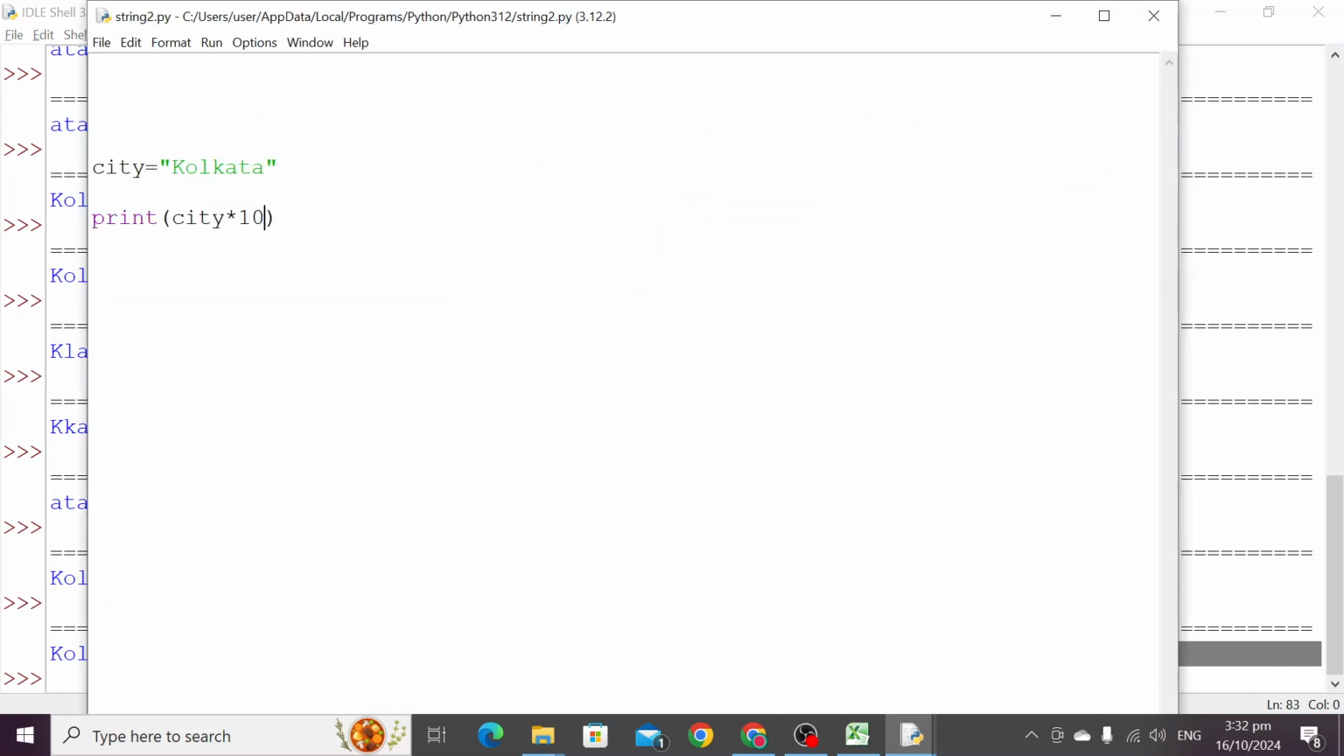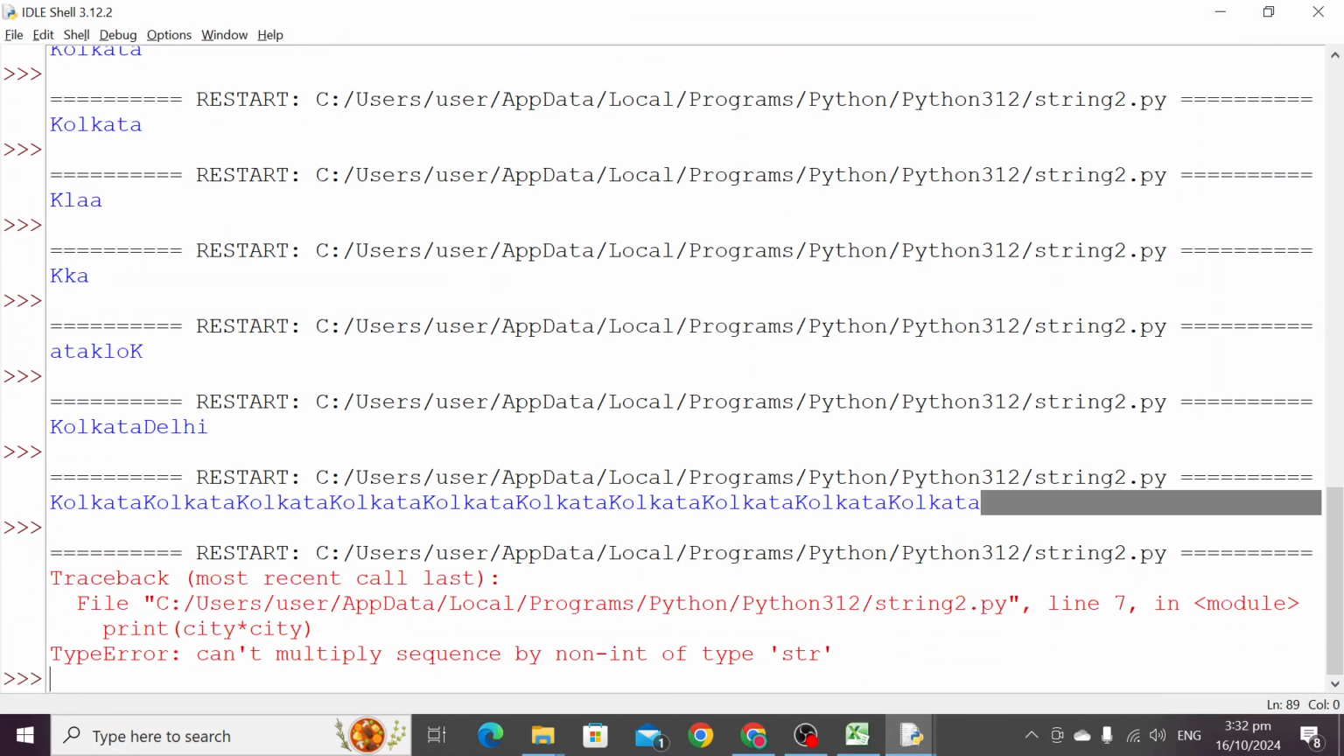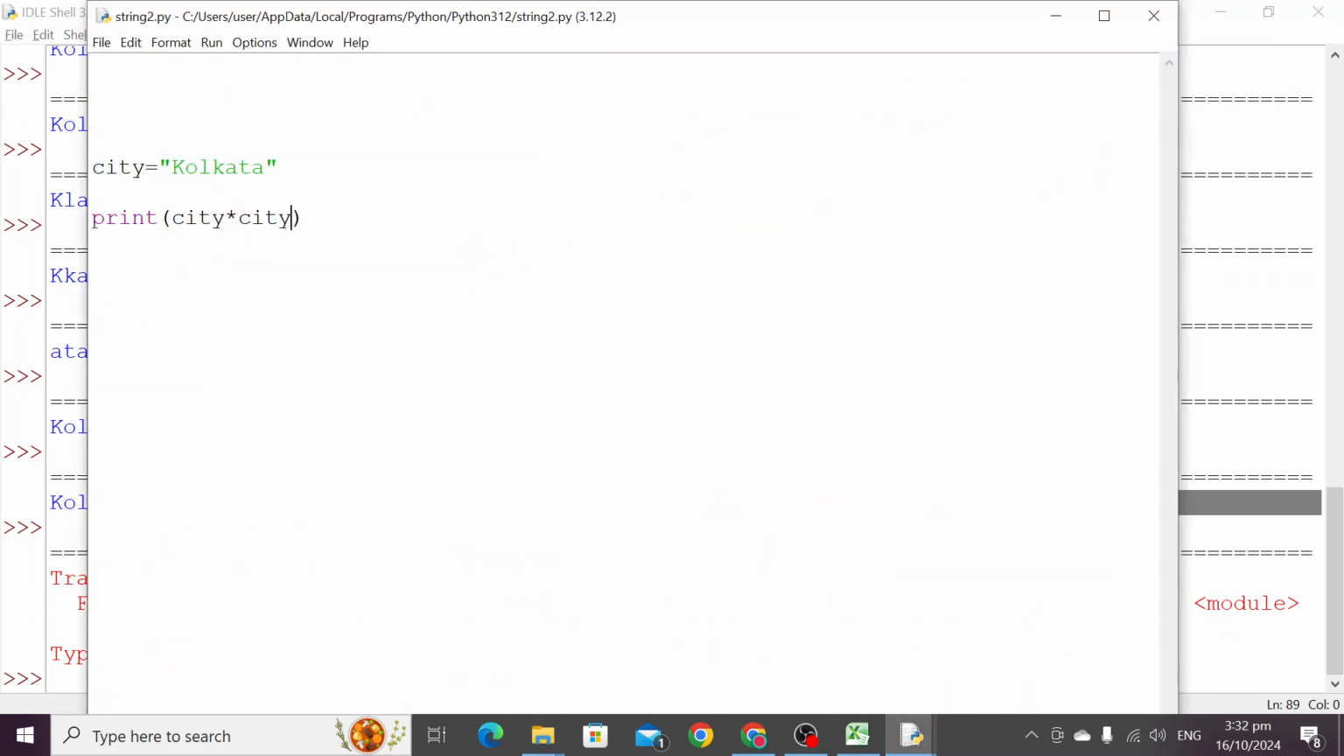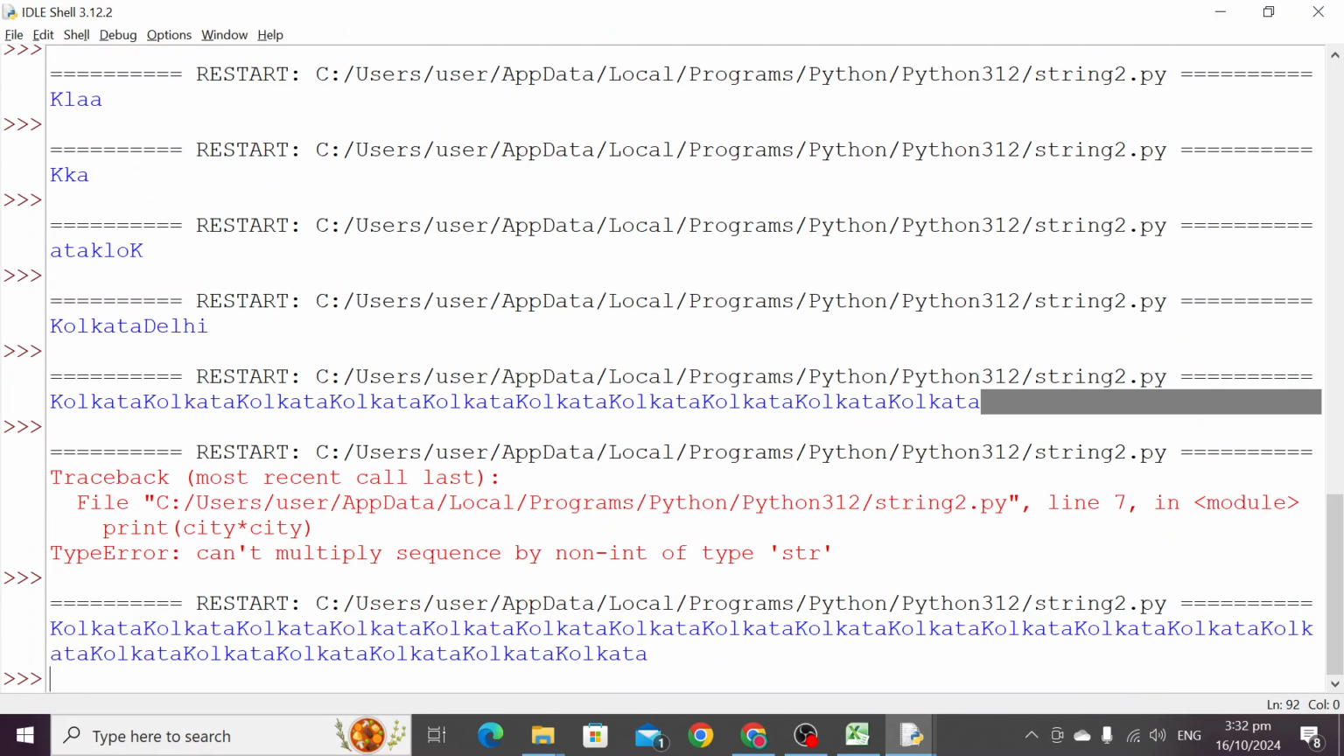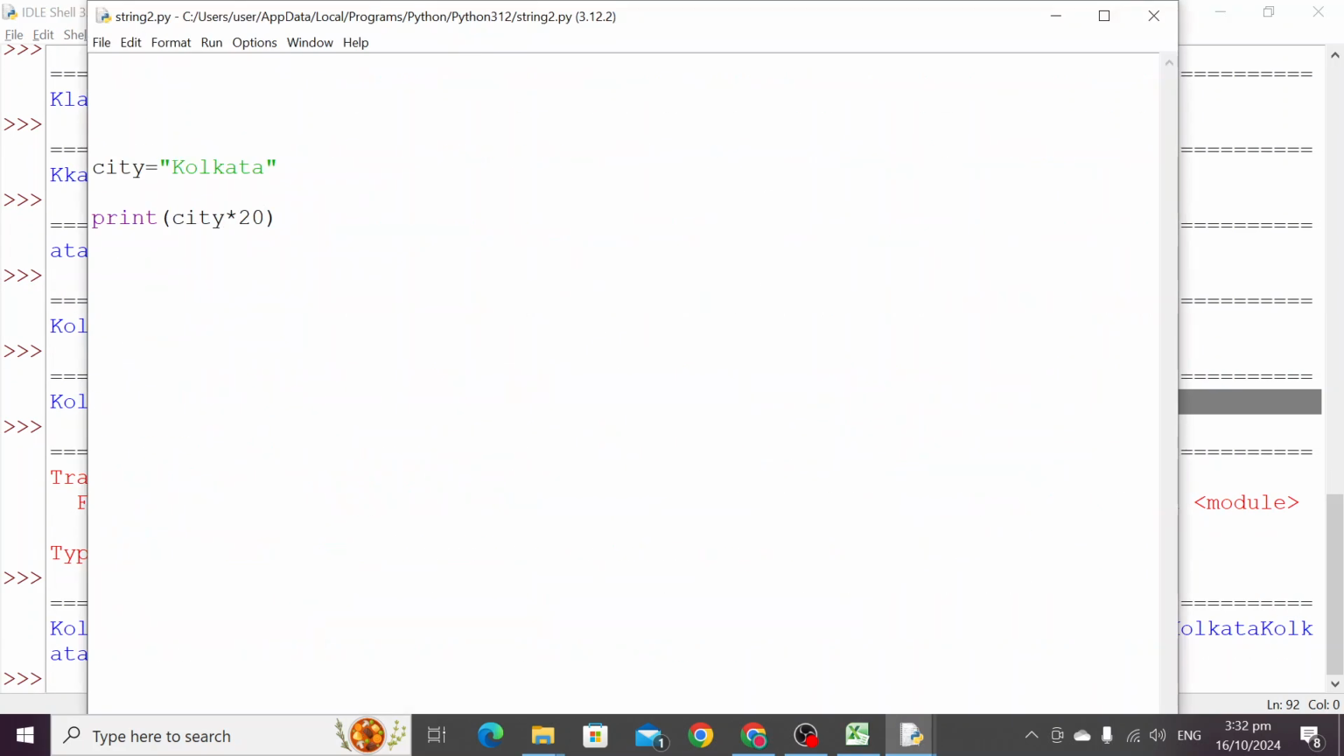But what happens if you write here city multiplied by city? It will throw an error because multiplication cannot happen between two strings, right? So this works as repetition with a string and a numeric value, string and integer. Again, city into 20 will print Kolkata 20 times, and if you want to give space, you can provide space here only.